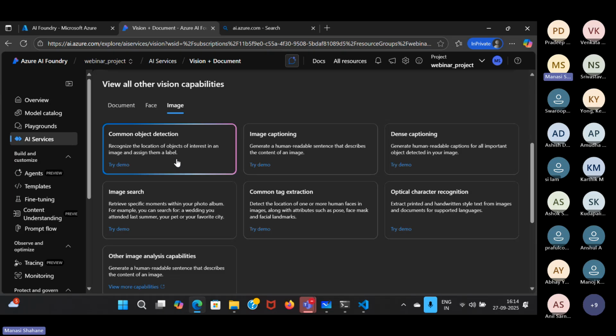It could be any object. All of them are going to be detected here. So we will also see it in the code. The coding part I'll also explain to you all.